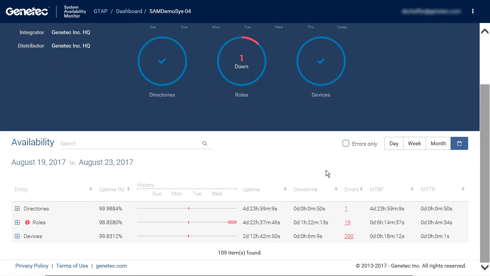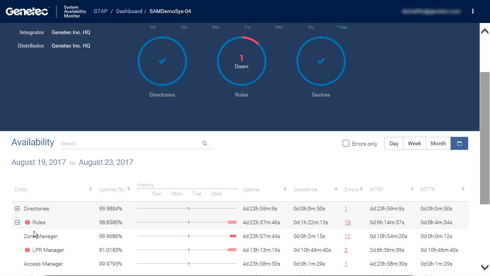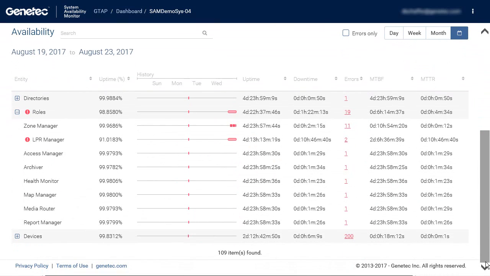In the list of results, each category of entities, directories, roles, and devices, will have a summary of the available statistics for all entities in that category. Click on the plus next to the category name to expand it, which will show all the individual entities.